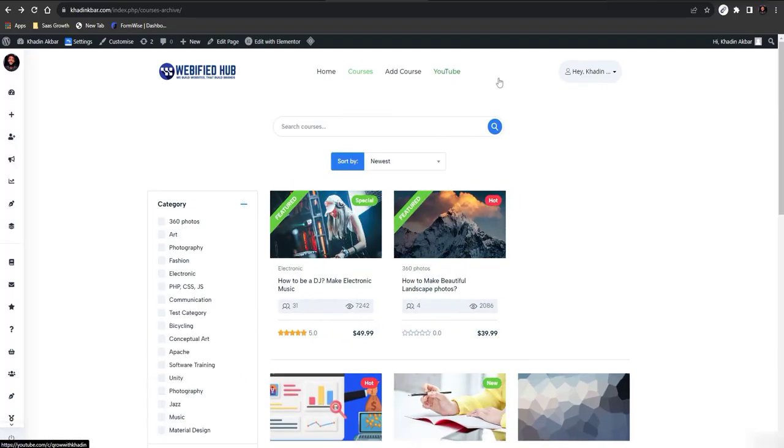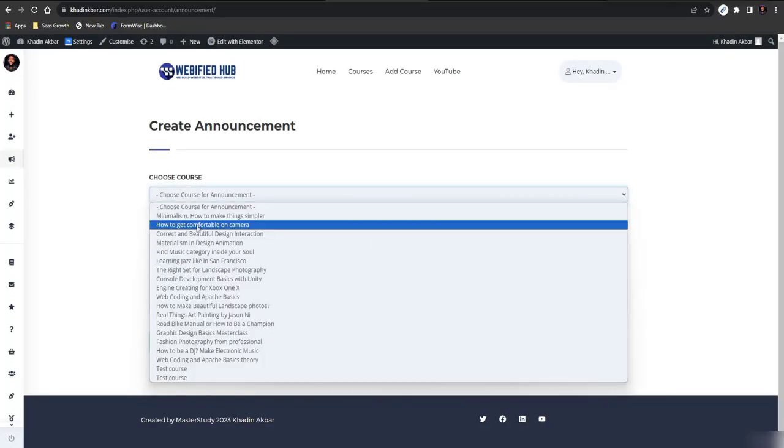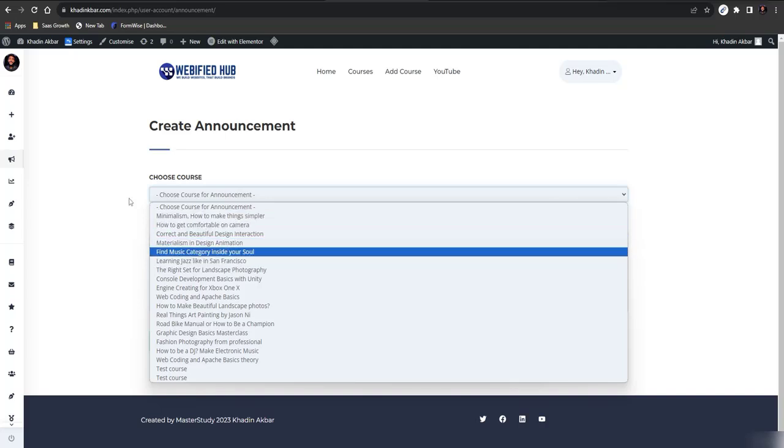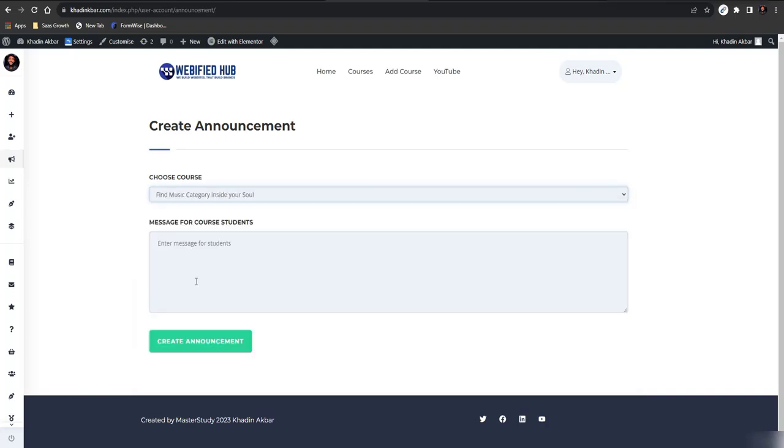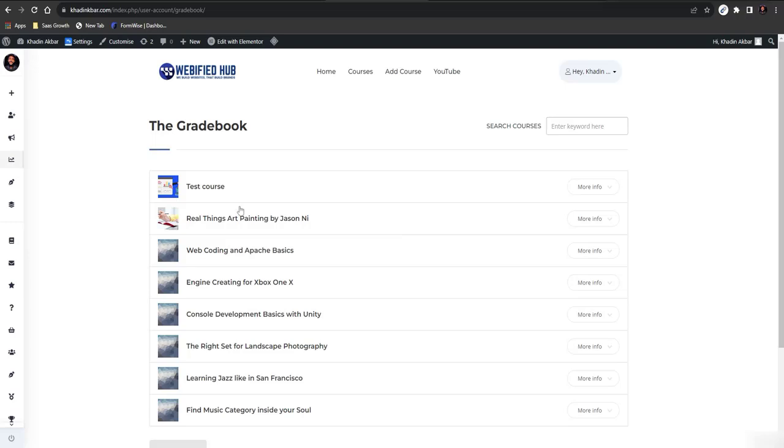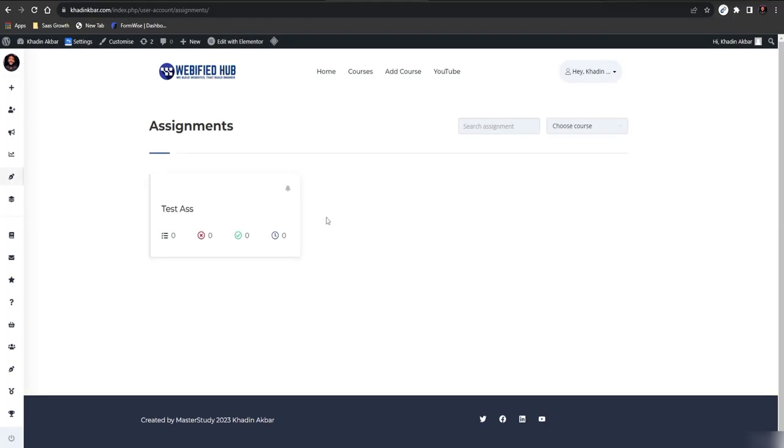And then here you can see on the side we have this sidebar as well. Like you have this dashboard, you can add a course, add students, announcements. When you go to announcements, you can create new announcements, and here you have to select a course, and then you can create a message. It would be sent to all of your students. Then you have this grade book, and then you have assignments. You have the assignments you have sent to people.